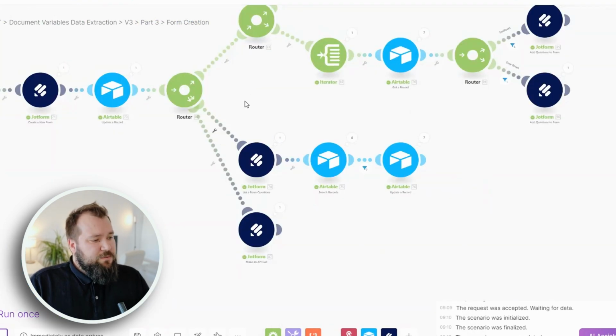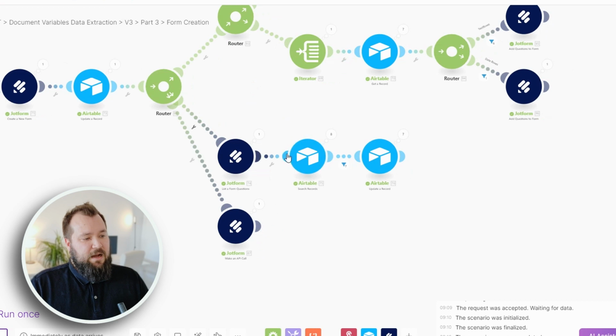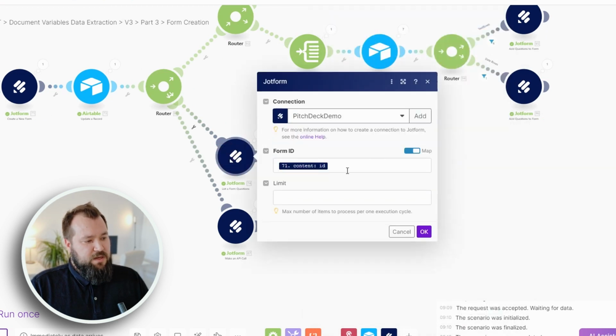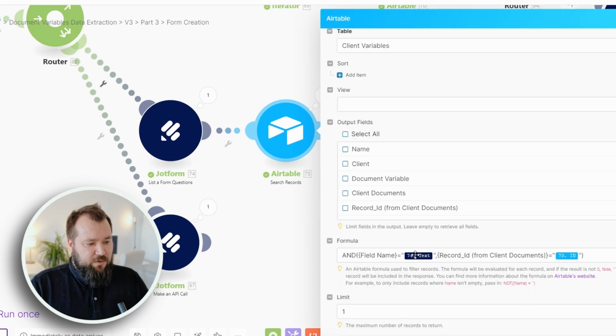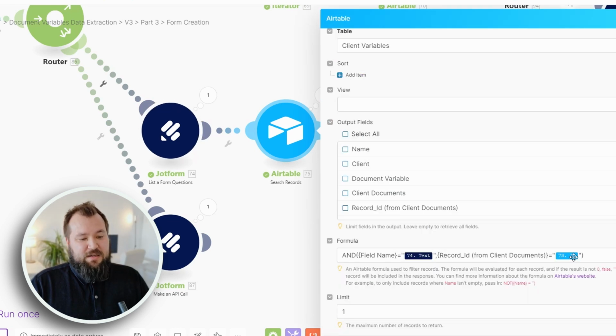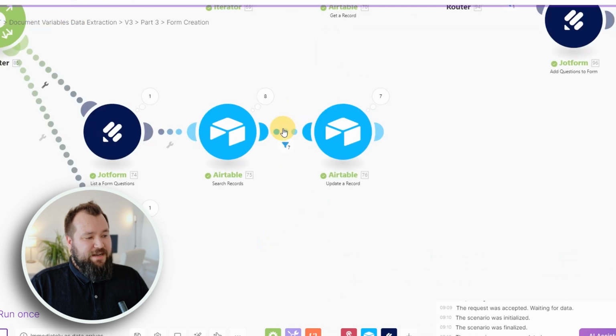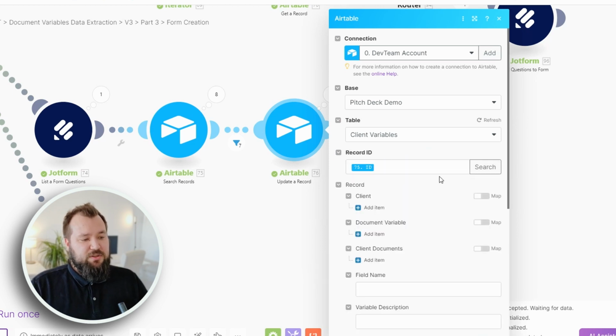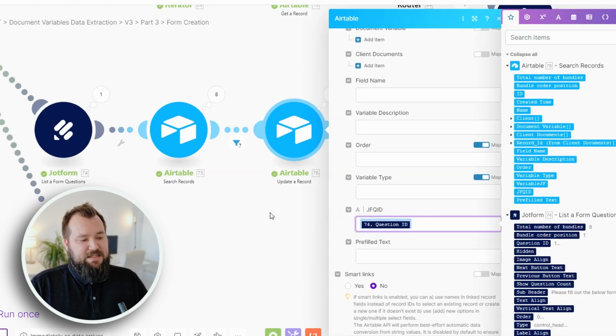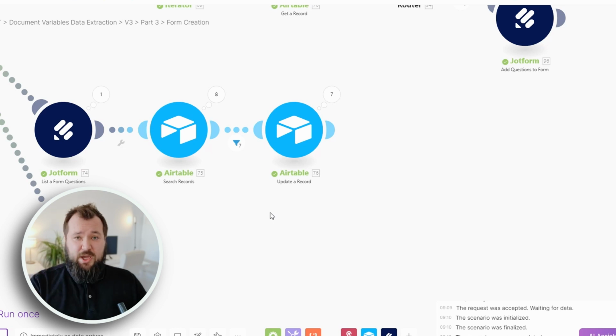Press OK. Then what I'm doing next in this particular area is I'm taking every single one of the questions from that form. I'm searching for them. So in other words, I'm using the list of form questions module. I'm mapping my form that I just created, and then I'm searching for that text, the field name and the record ID, like so. When I find it, not equal to 0, I want to update that question with the question ID, because maybe later you want to make changes to that question. You want to update some of its properties.